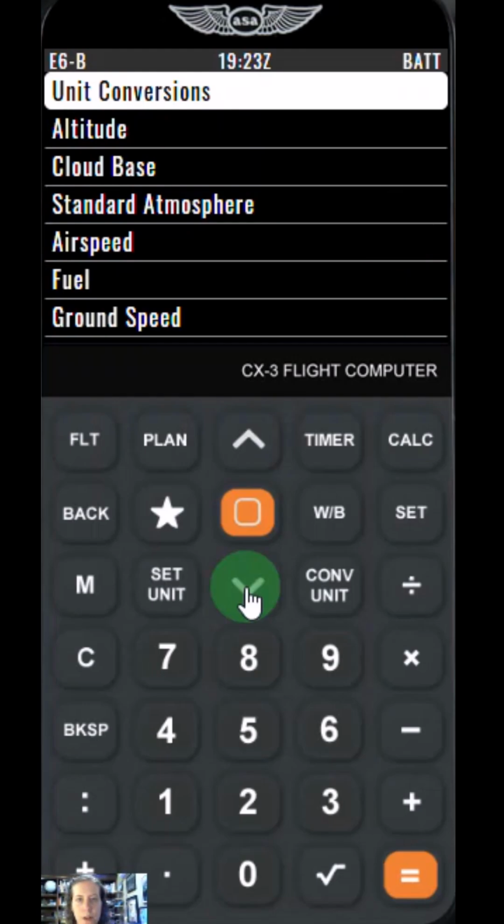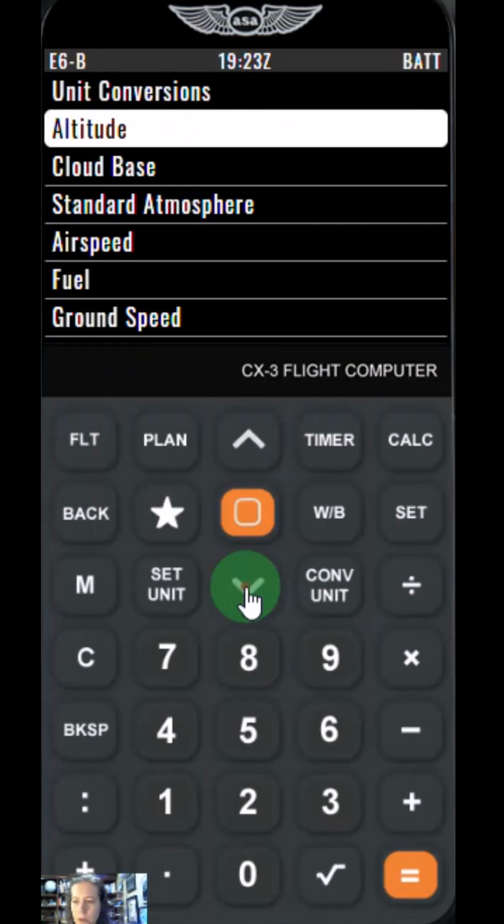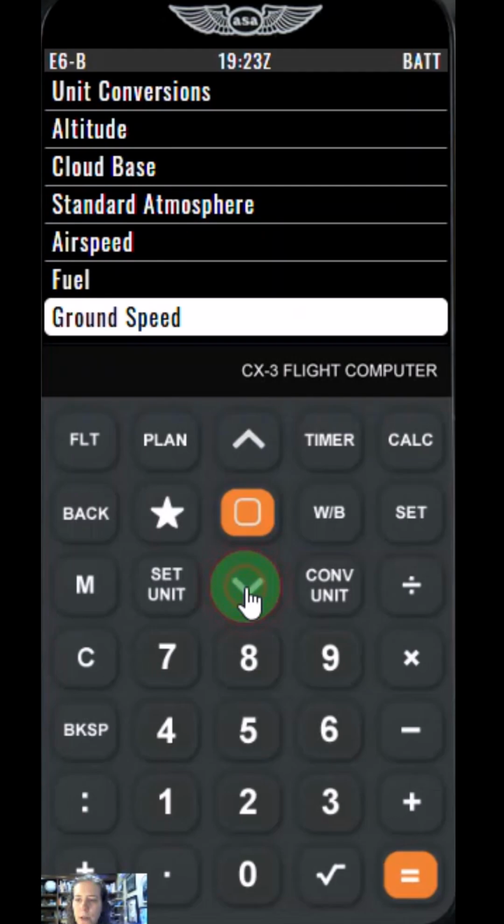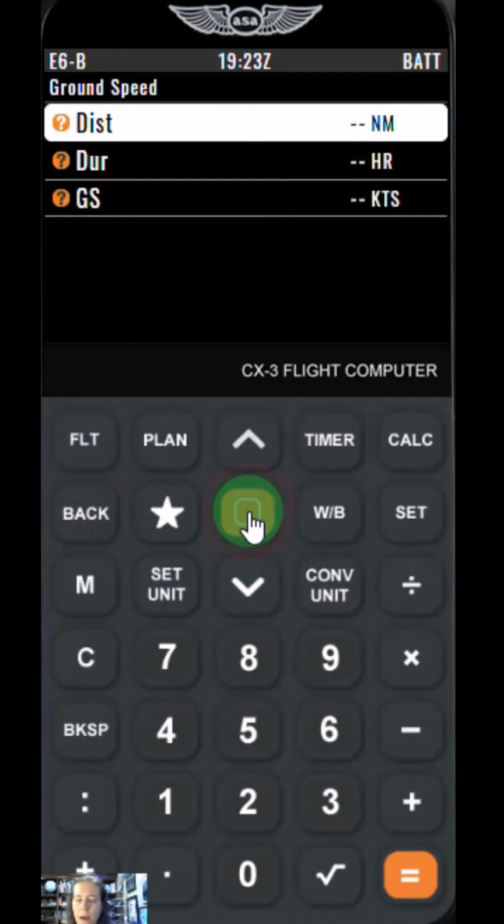From the main screen of my flight computer, I'm going to use this center up down arrow to move down to the ground speed option and then press the middle button to select it. Okay, for my example, I'm going to say we are going 152 miles. Make sure it is in nautical miles.